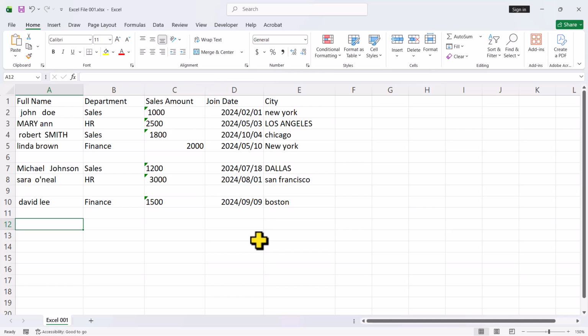So in this video, I'm going to clean this file and show you simple Excel features that already exist and can fix messy data in minutes. Let's start with the first problem, hidden spaces.